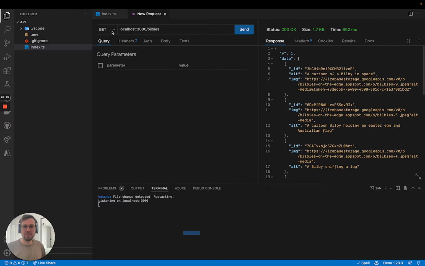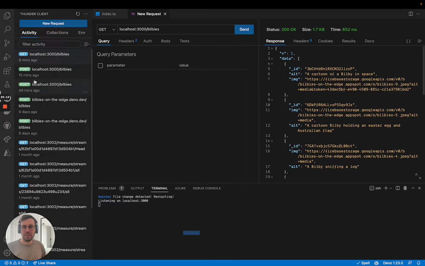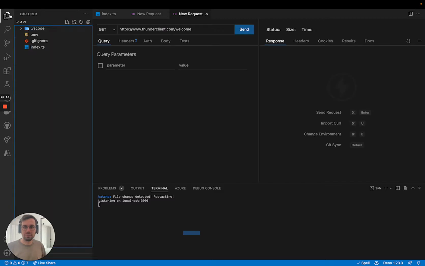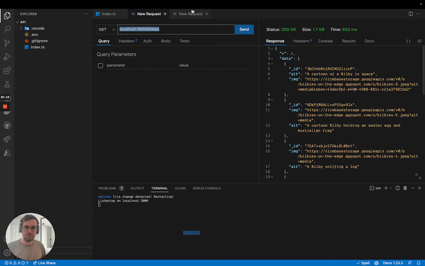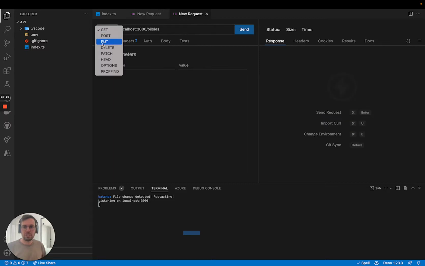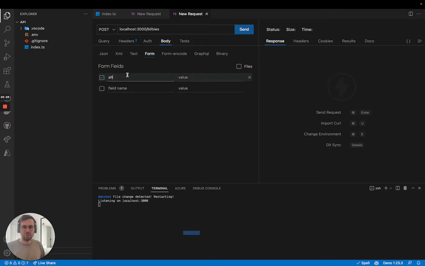So let's go and see if that works, right? Let's do a new request, and we'll just copy some of this stuff across. We'll change it to a post, go to the body, select form, and add alt. Now this isn't actually a Bilby picture, it's a picture of me. So a picture of Alexander. Breaking all the rules already. And we're going to add a file. The file name is going to be image.